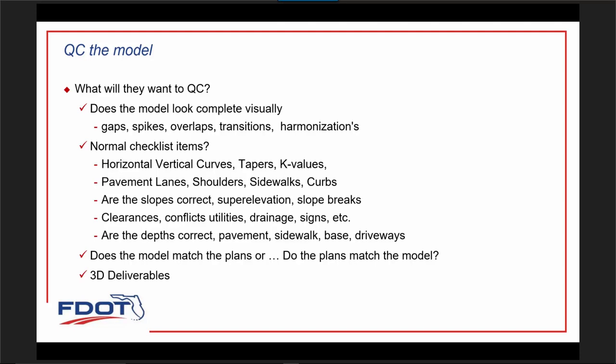Other things like, are you showing depths correctly for pavement, sidewalk, base, driveways? A lot of this stuff should be checked in the model as it relates to the typical sections or even what the plans call out. Because this needs to be correct if you're going to eventually use the model for quantities. So you want to make sure all your depths and that type of stuff is correct.